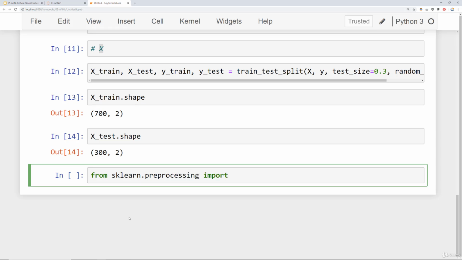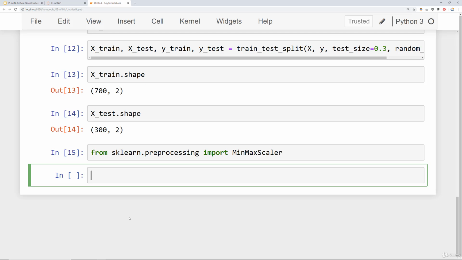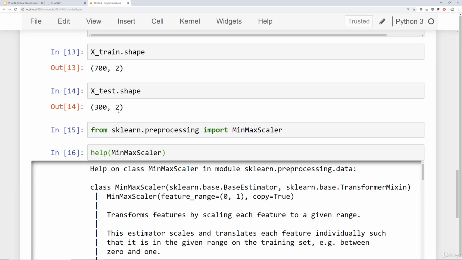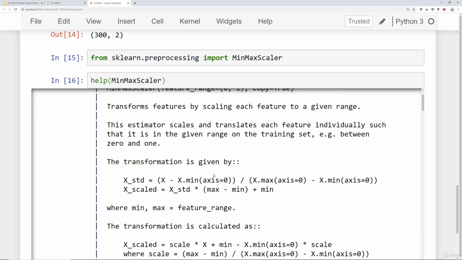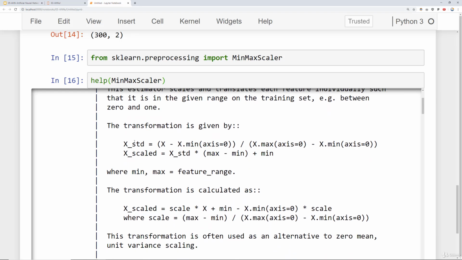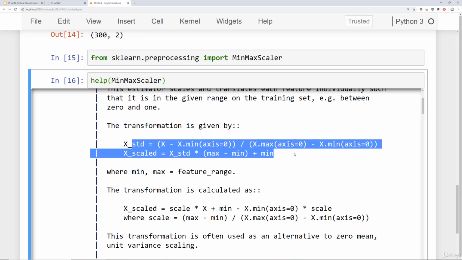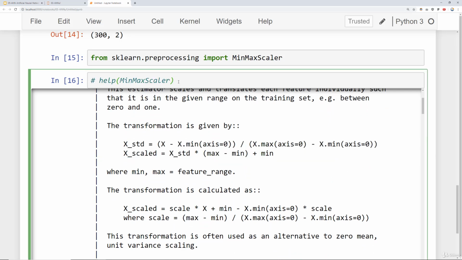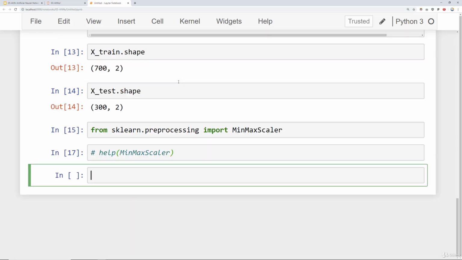Scikit-learn allows us to do this quite simply by saying from sklearn.preprocessing import, and there are lots of different ways you can normalize or scale your data. One simple way is to use what's known as min-max scaling. So we'll import MinMaxScaler, and if you call help on MinMaxScaler, it will describe what this is doing. Essentially, it transforms your data based off the standard deviation of your data, as well as the min and max values. You can see here the actual formulation that it's running for us. What we're going to do is show you how you can scale your data, which is very typical in your workflow for dealing with neural networks.